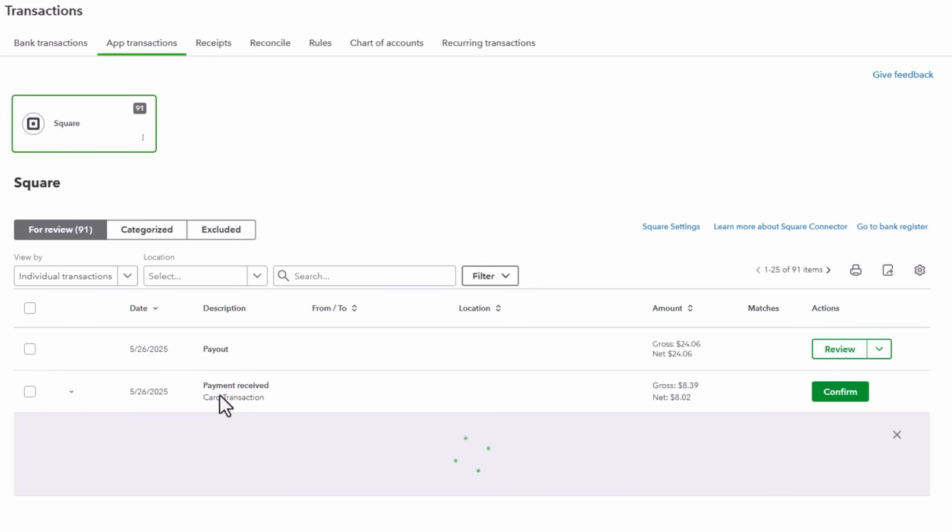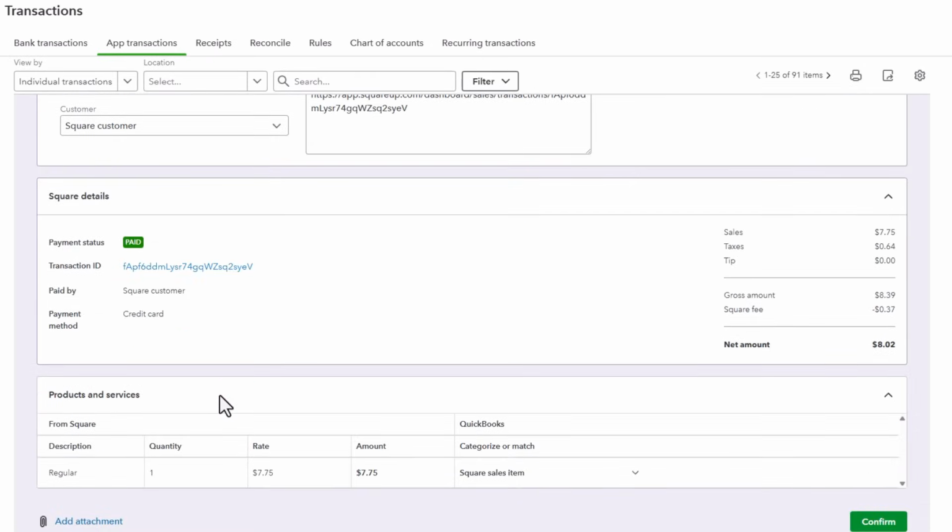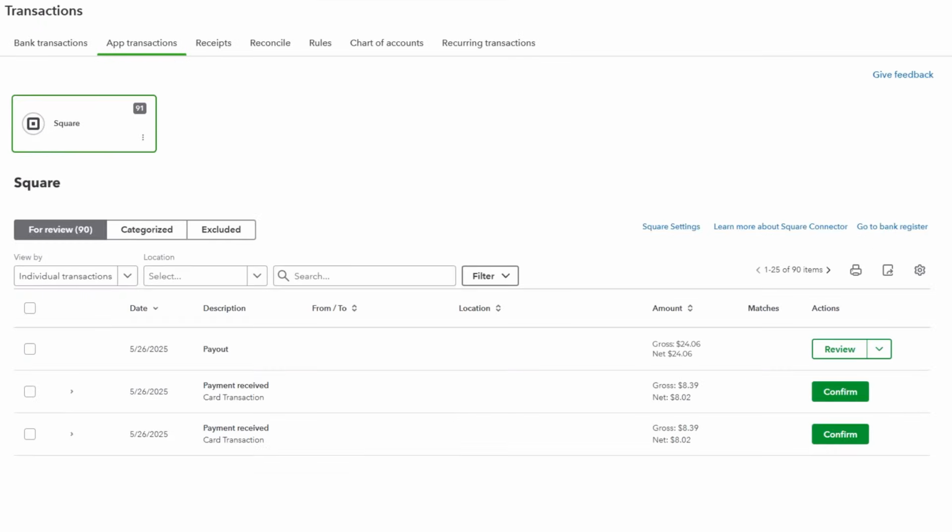Select a row to see additional details about a transaction. Take a look at this sale. You see an overview of the transaction, including taxes and fees. These details help you get more accurate financial reporting. After you've reviewed the details, select Confirm. Since Square doesn't deposit each sale to your bank account right away, the individual transactions will sit in undeposited funds, also called payments to deposit, until you confirm the payout.